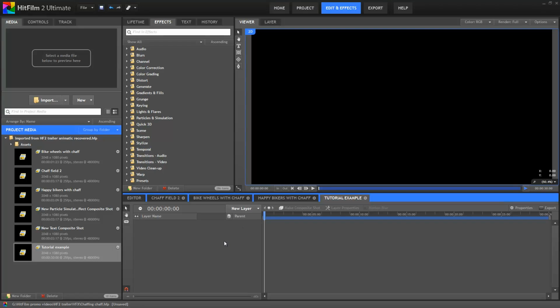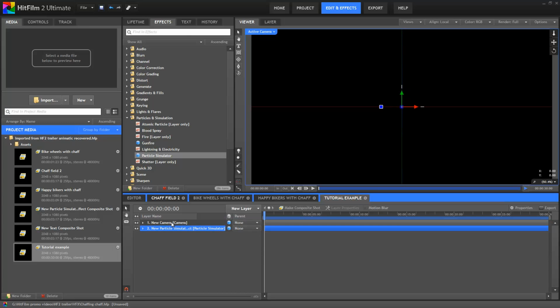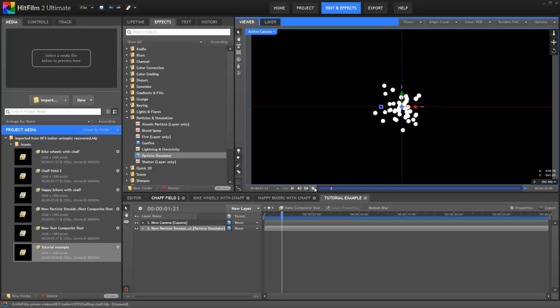Here we have an empty composite shot, and into this I'm going to drop a particle simulator layer, which you can find in the particles and simulation category. Okay, so we'll stick this on, and that's going to add a camera as well, because particle simulator is a 3D layer. Okay, and then we have some particles.